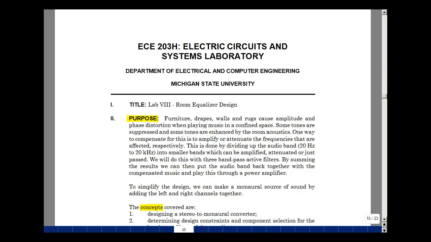And so lastly, the purpose of this lab is to design a room equalizer to compensate for furniture, drapes, walls, or rugs that could cause amplitude and phase distortion. We're dividing the audio band up into a series of smaller bands, and we're going to manipulate those bands, giving some boosting, some cutting, or passing the signals. We've also simplified our design by making a monaural system. But again, if you want to do a stereo system, please go right ahead, but remember you have to order roughly twice the amount of parts that we have in the parts list.